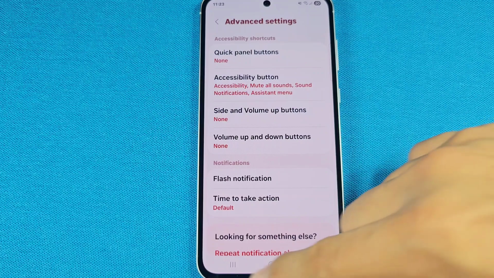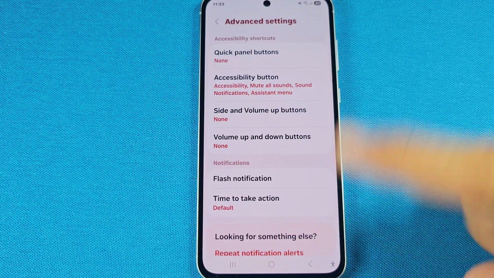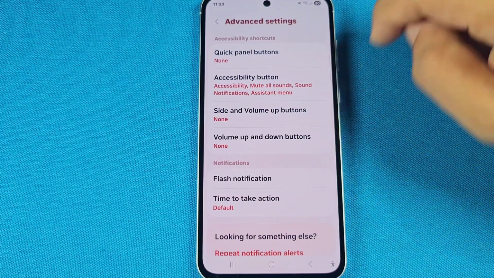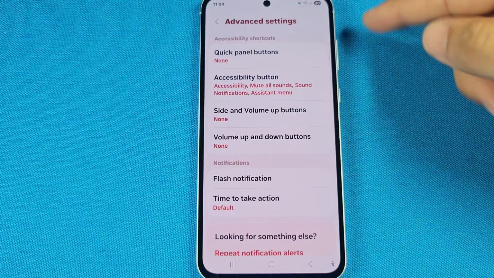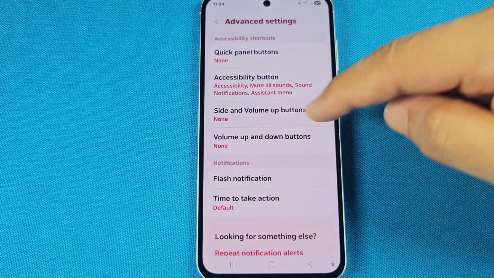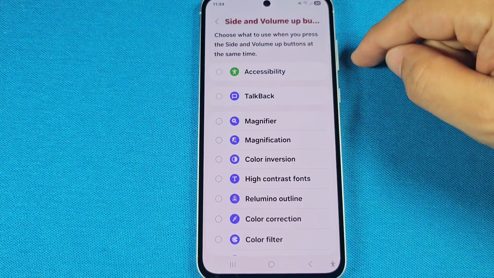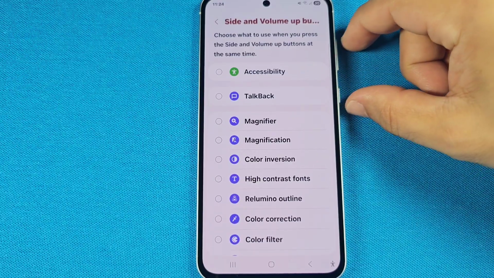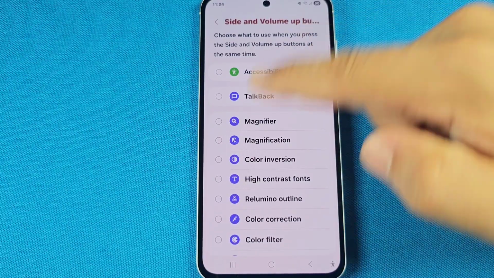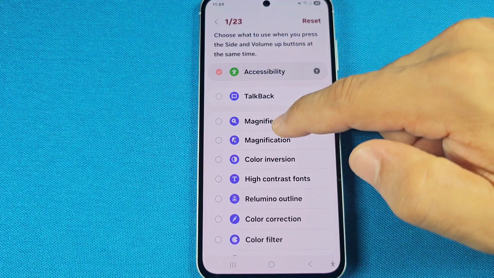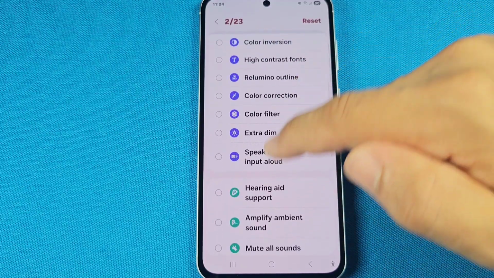So say for example, you're not using these touch buttons down here, you're using it with the swipe gestures. So you want to make use of the volume keys here. You have the side and volume button. So that's the power and the volume up button. You'll press them down together to get access to these here. So make sure you have one of these selected to get access to either one of the toggles there.